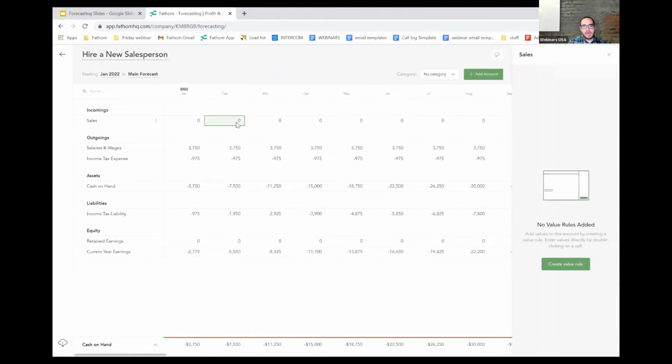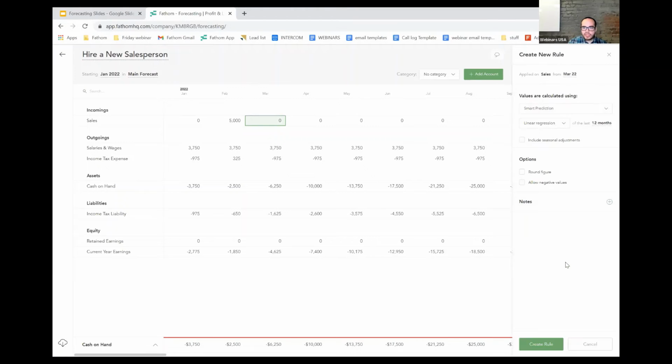So we'll say starting in their 2nd month after they've finished training, they're going to make, let's just say, 5,000 in sales. So we can directly enter that number. And then if we select the next cell, we can create a value rule to project that number out. So we're going to say they're going to make the same amount of sales as they did in the prior period. And we'll just look at last month.